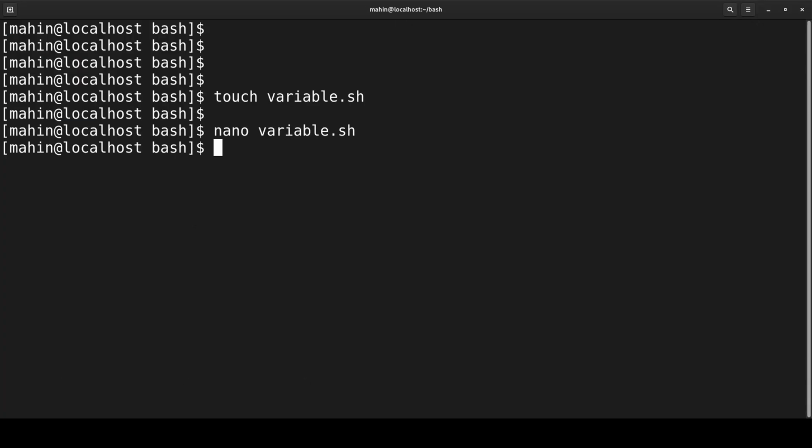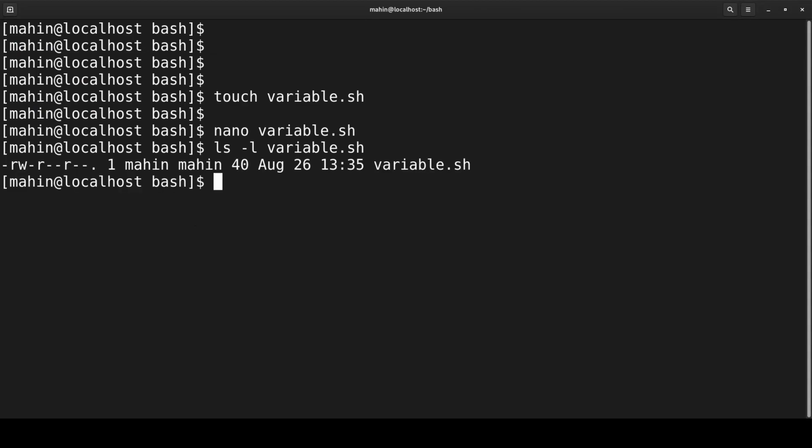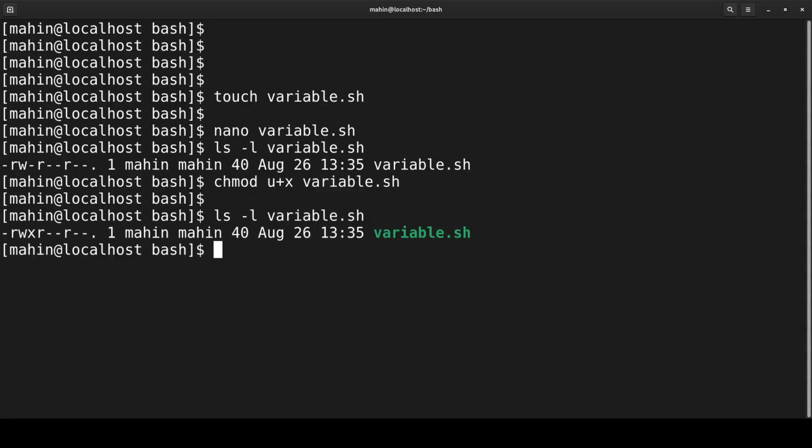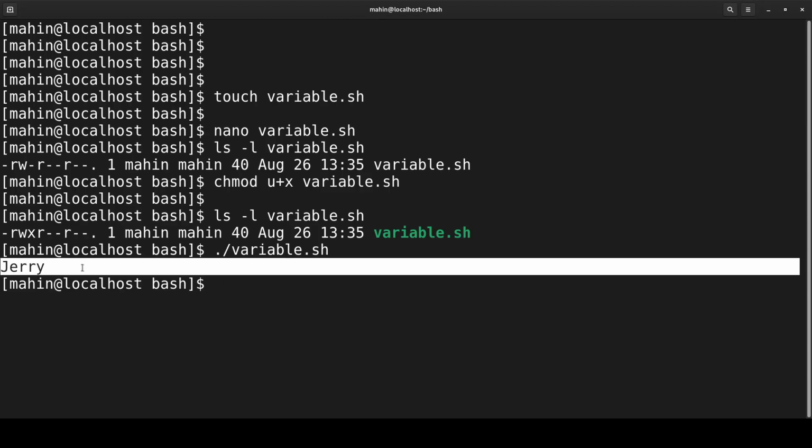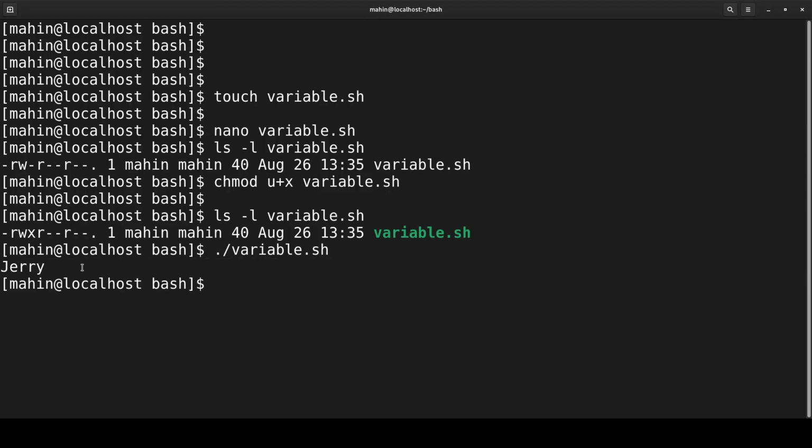Control O, Control X. Now ls -l, we have to change the file permission here. How to do it? chmod u+x variable.sh. Okay, I'm using u only, user part, not all. You can check my other video if you don't understand file permission. And now check this. Here is now we have the file permission. How to run this? You see it is printing Jerry. All right, this is how to use variable.